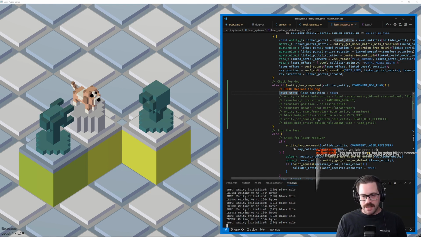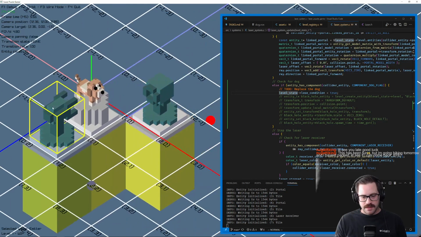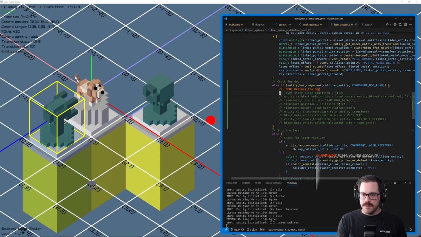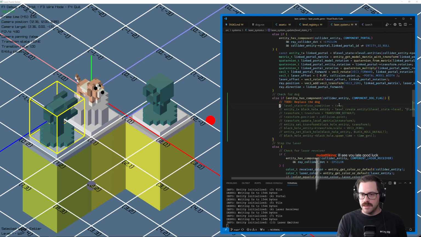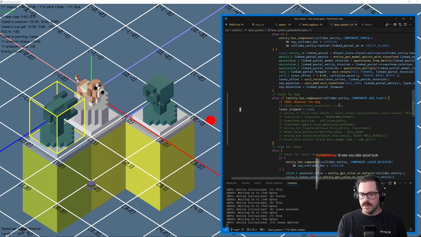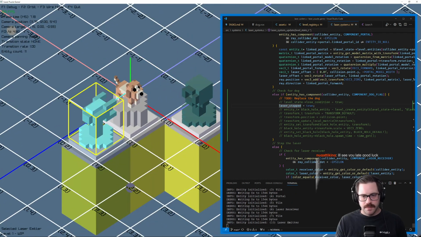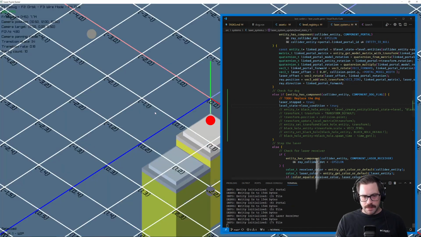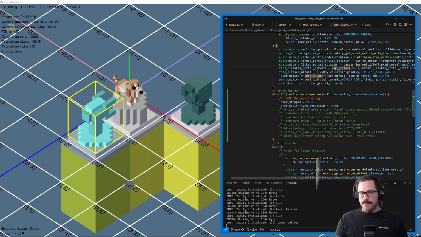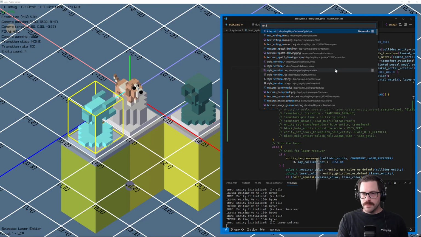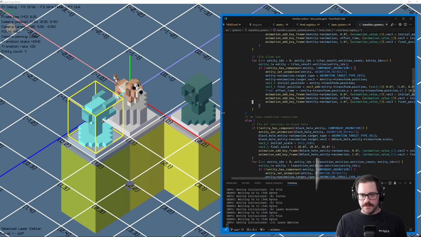What happens if I just set that? Why is that not considered a stopping? Link to portal. Well, this should definitely be considered laser stopped. Let me take a look at my transition system. Bet the logic's in there.